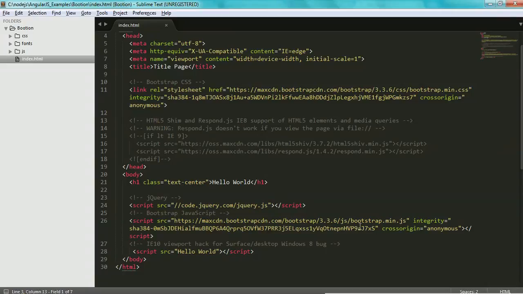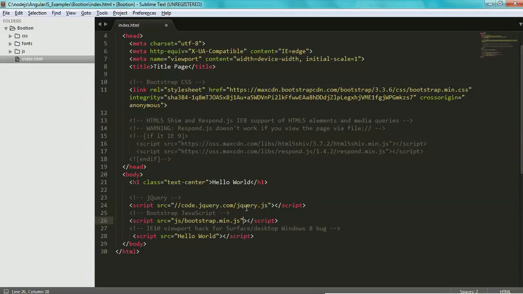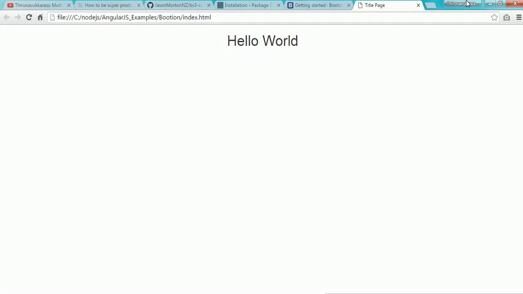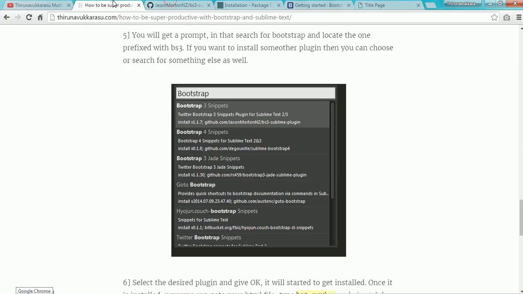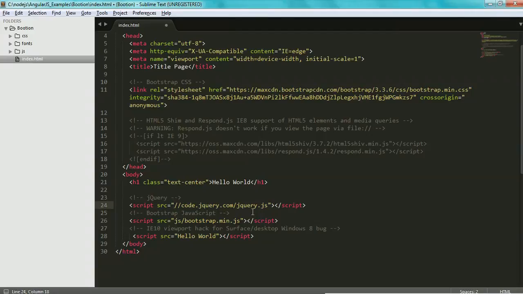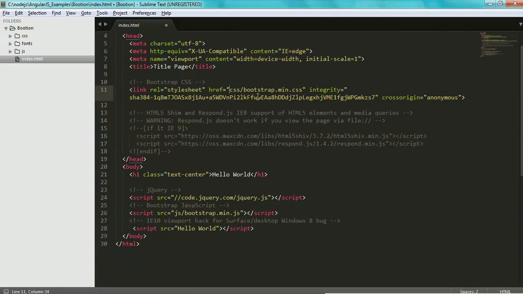So either you can include this CDN, or else you can just remove this and use your local JS file. I already put my JS file, so I don't need any of these integrity checks as well. So I'll just remove this, and I didn't include my jQuery yet, so I have to include jQuery. This URL is not working, so I'll include this. Before that, we'll remove the CSS also from the CDN.